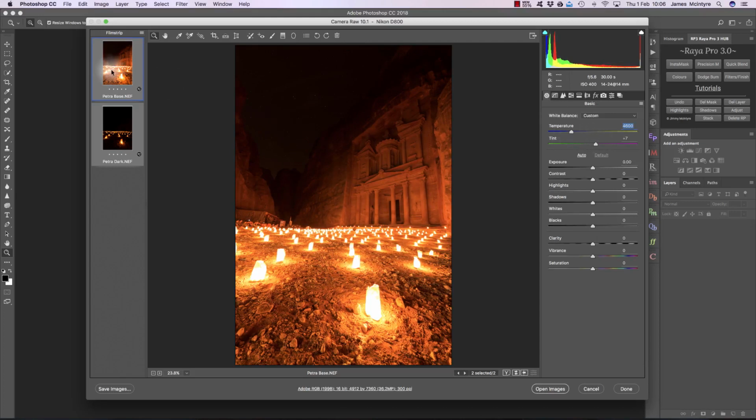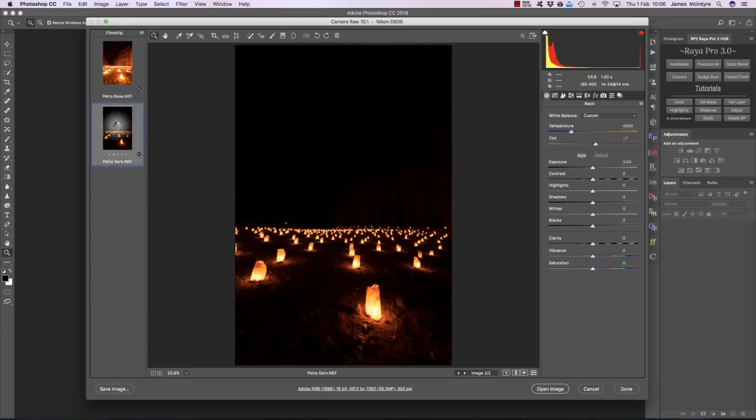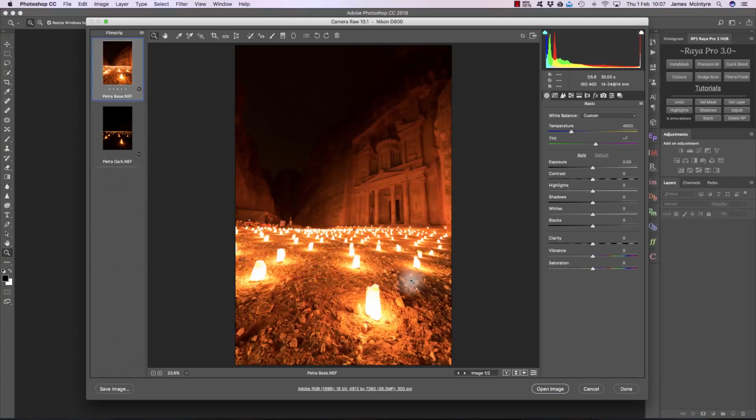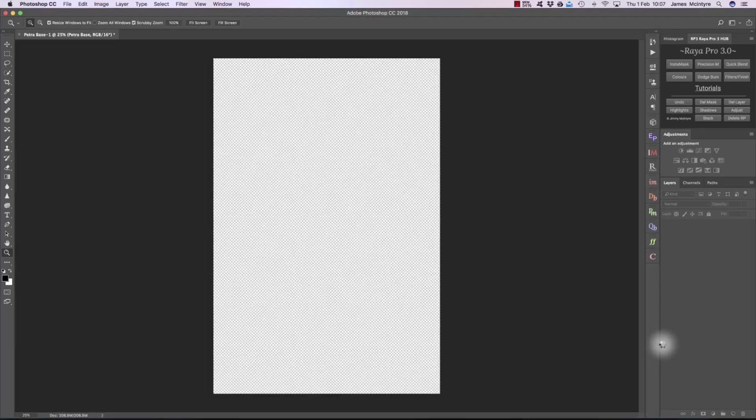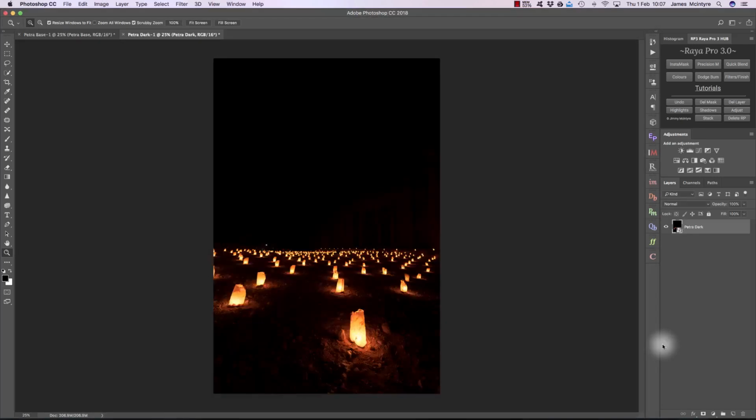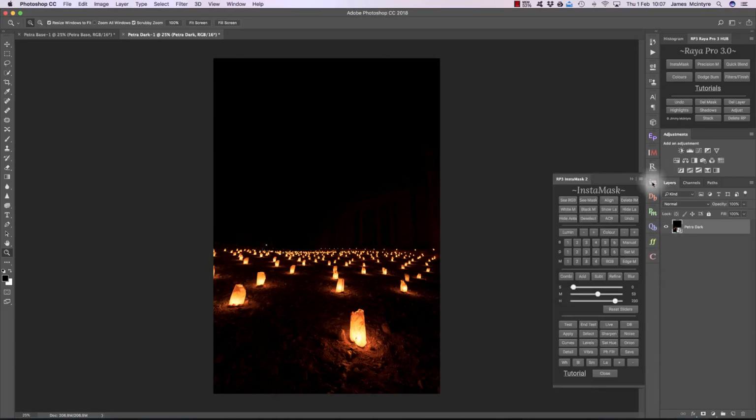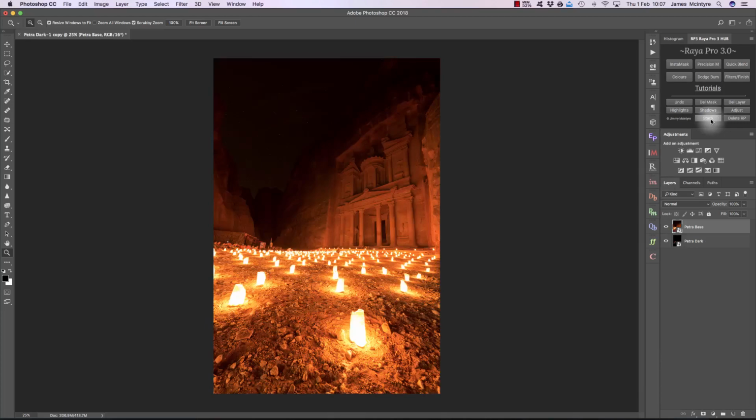Now we have a base exposure on top and a darker exposure on the bottom. This darker exposure has all the information in these beautiful lanterns, and of course, those lanterns are overexposed in the base exposure. The reason I'm showing you this is because the process works exactly the same as the other examples. I'm going to do exactly the same, but these two images aren't aligned. The tripod must have moved in the sand when I was shooting them.